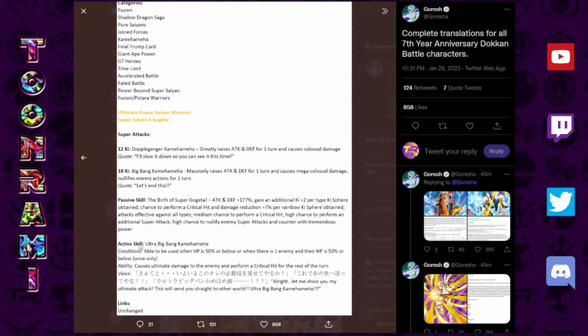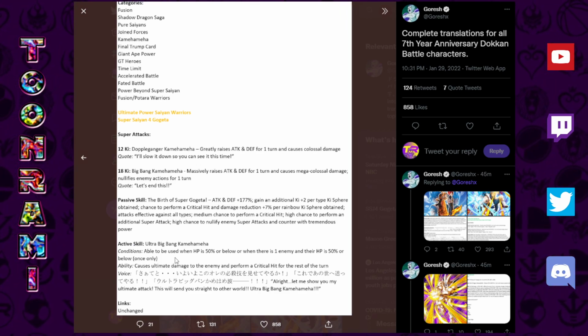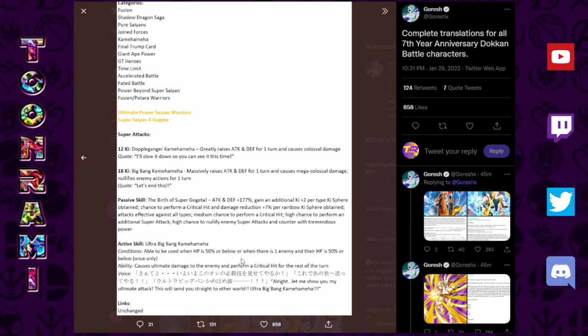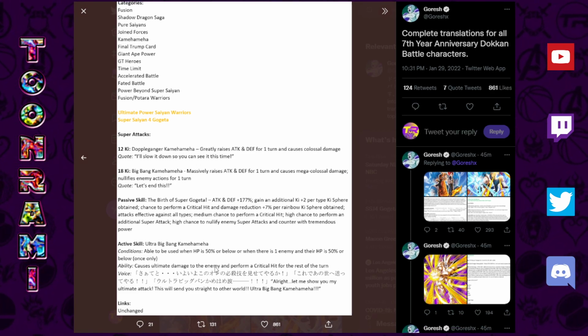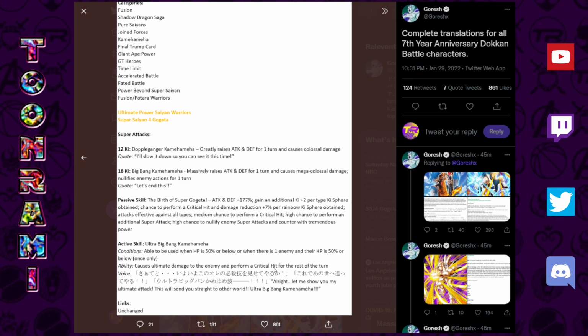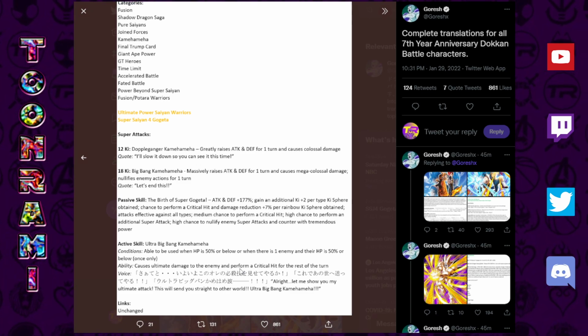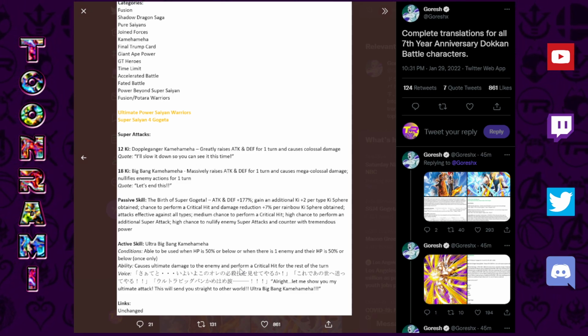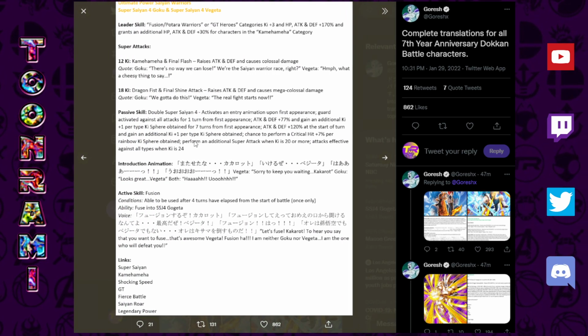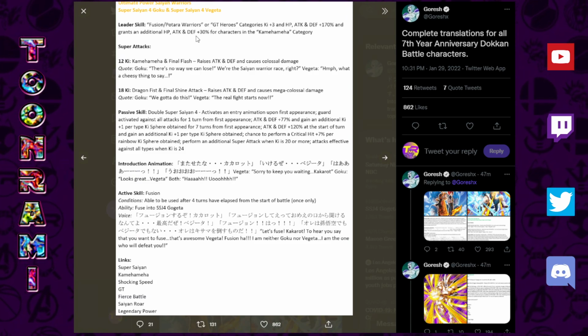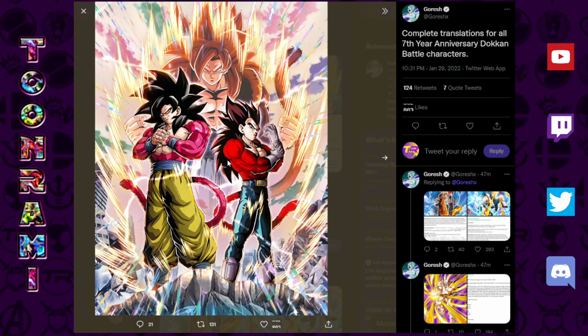Ultra Big Bang Kamehameha is the active skill, able to be used when HP is 50% or below, or when there is one enemy and their HP is 50% or below. Causes ultimate damage and performs critical hit for the rest of the turn. I can't deal with this! That is Super Saiyan 4 Gogeta! Oh my god! What do you even say?